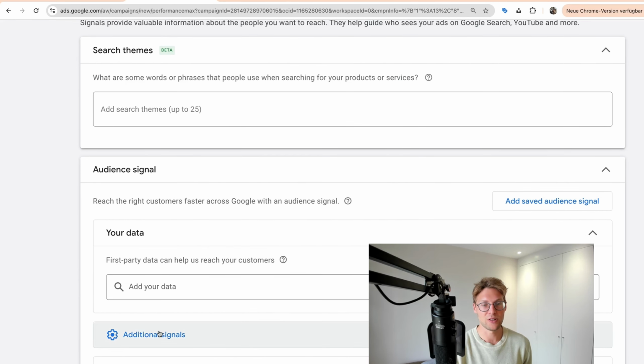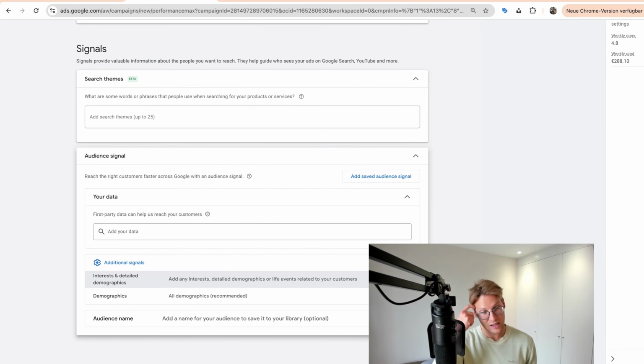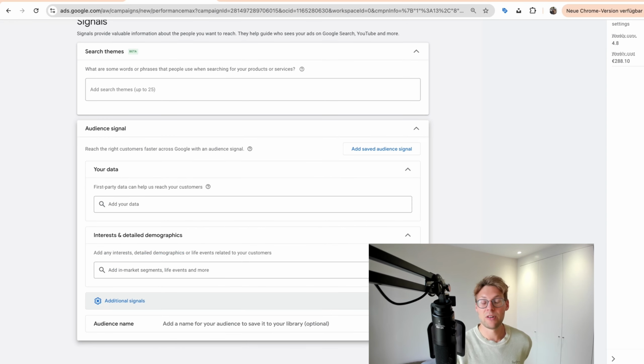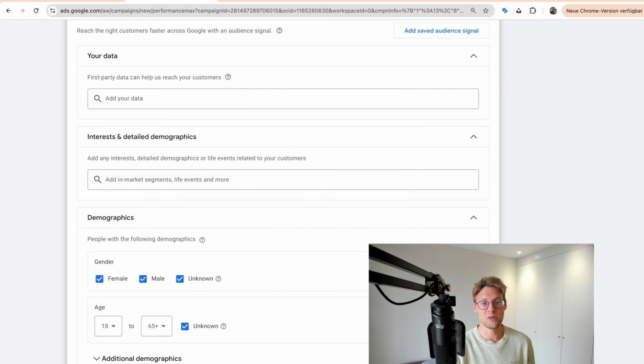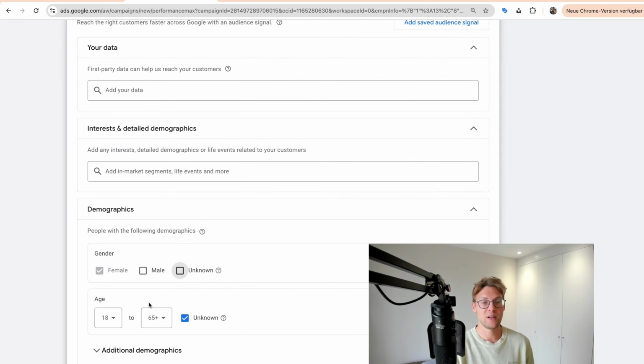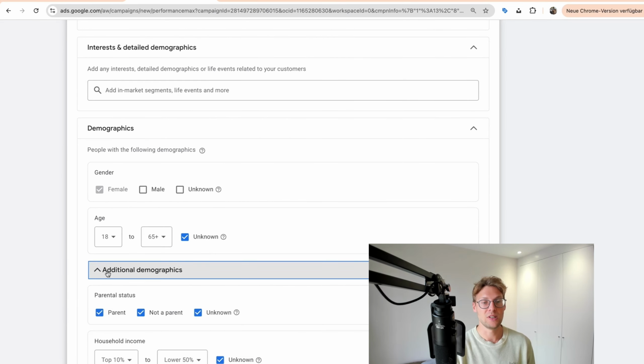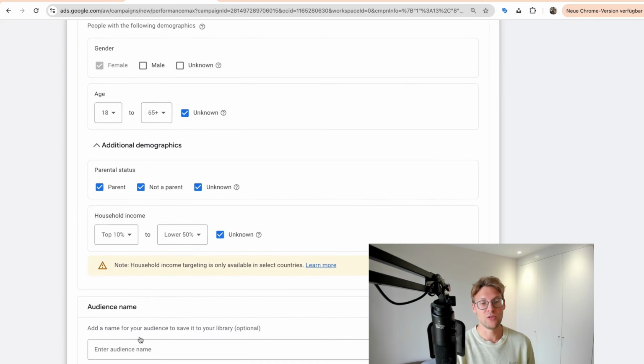You can add your different audience signals here inside. You can use first party data. A very interesting part are the in-market audiences, where you can look for people that are already looking for something actively. And then you can also use demographics. If you have, for example, shoes that are just sold for females, then you can untick male and unknown to be sure that you just target females. Age targeting, you can use additional demographics, and then you can use the audience name.